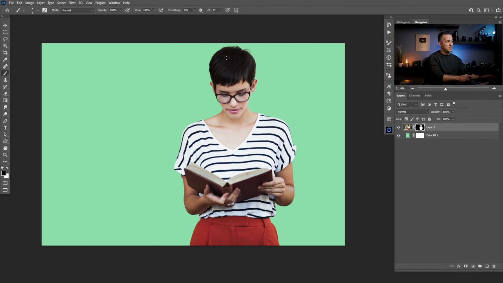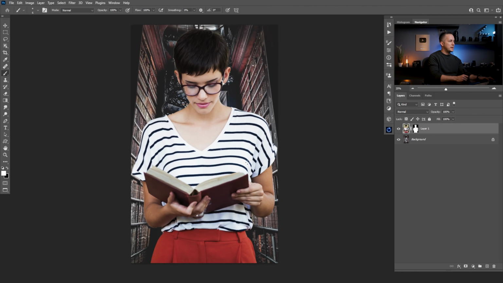Okay, so this was quick. I just quickly refined some edges. So now I will copy this and put it here in this document. So you can see she is much bigger because this image is a lot smaller. But now we will correct this.